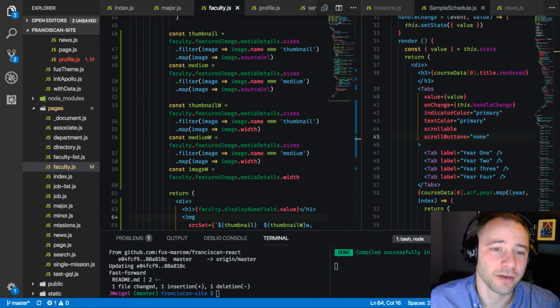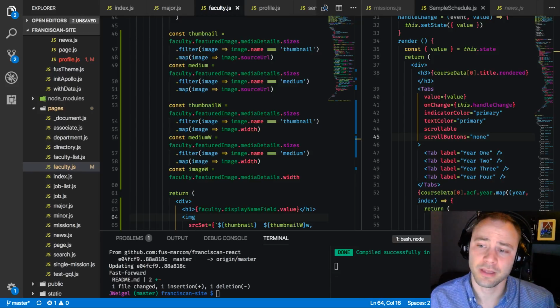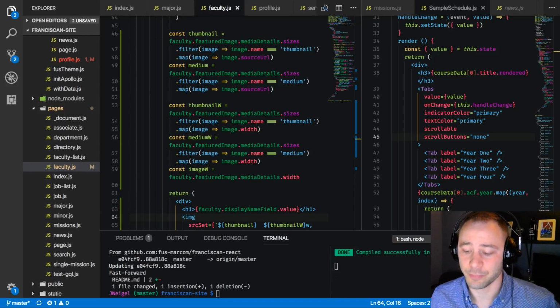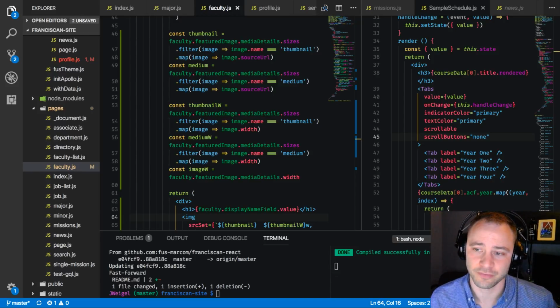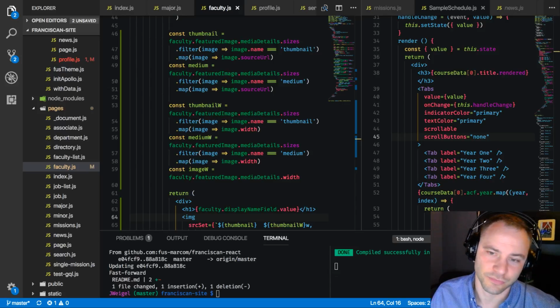Phoenix says, wouldn't it be better if the image is in the center? Yeah, I just kind of wanted to get the image on the page there, but you're right. There's definitely some styling that could happen there that would make it look better.